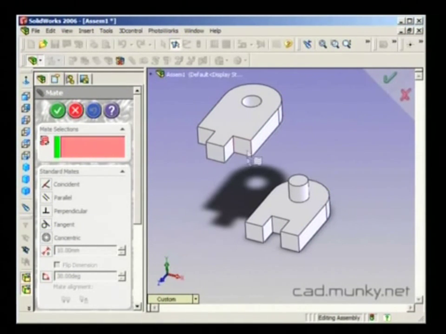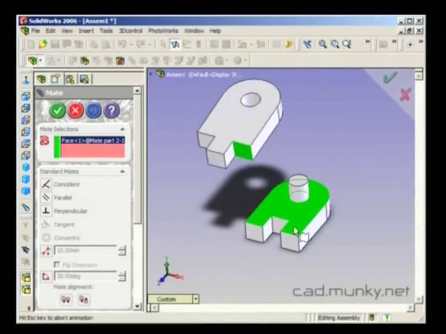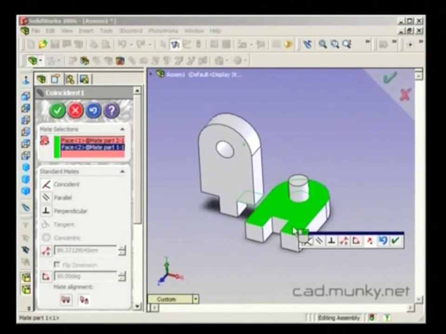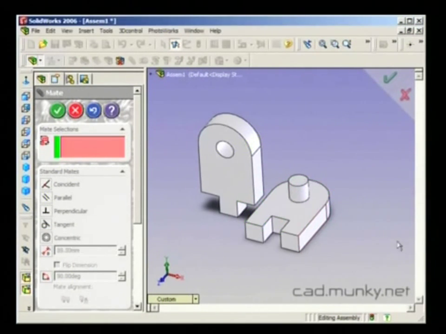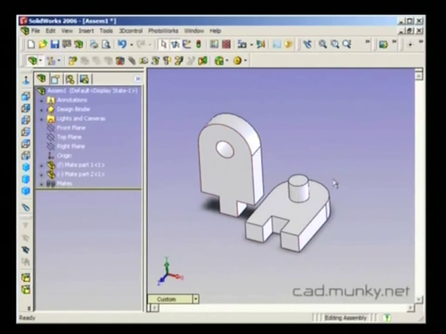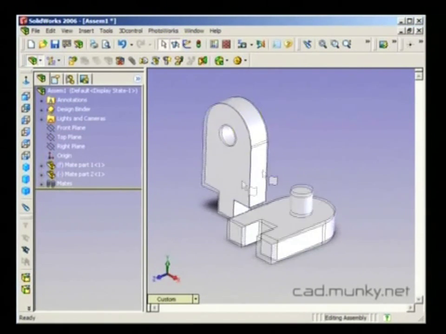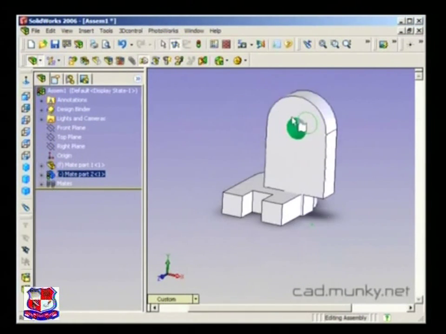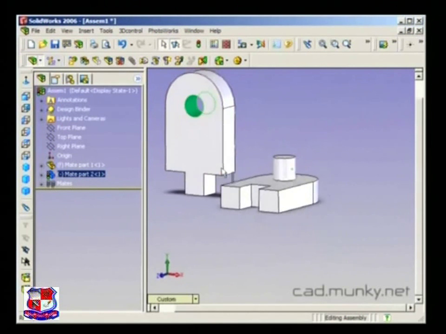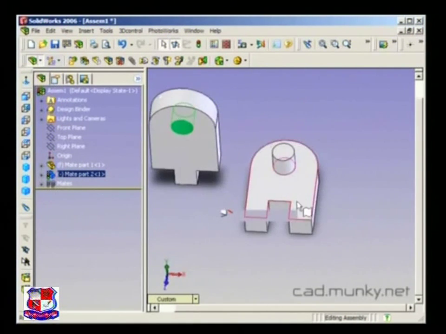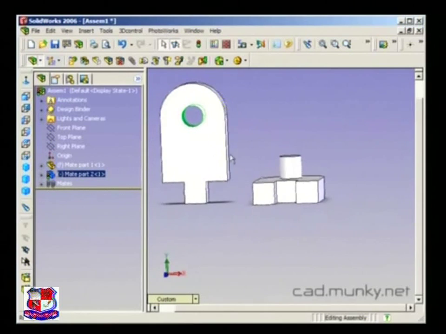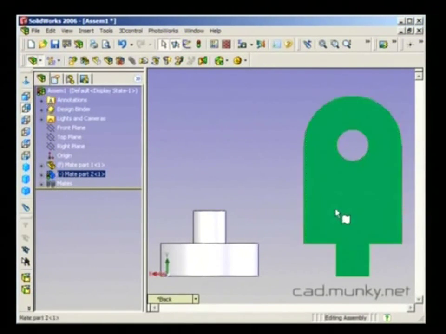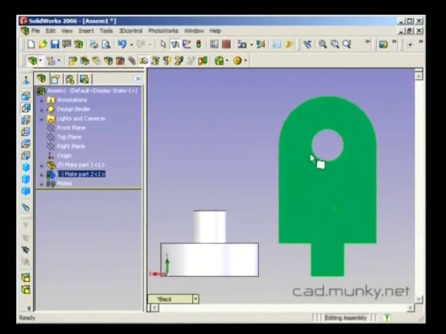So I'll start by clicking this face here, and I want that to be touching this face. So the component moves into place, and I can click OK here, or this check button here. I'm going to temporarily leave mate mode just so that I can show what's happened here. So now when I drag this piece around, it's moving in such a way that this plane here and this plane here are coincident. So if I get a view like this, you'll notice that I cannot move the piece up and down.